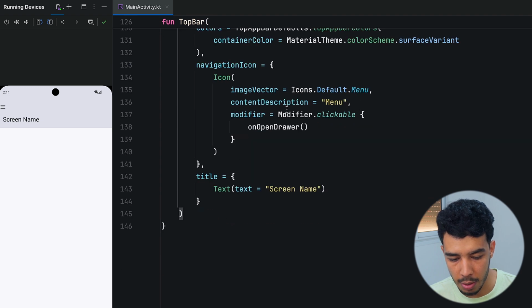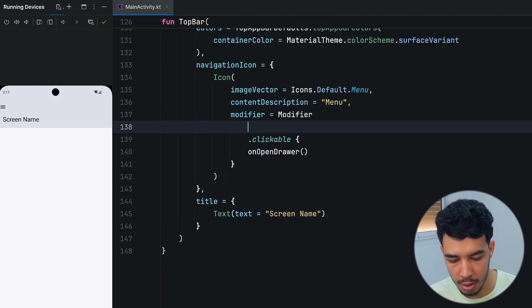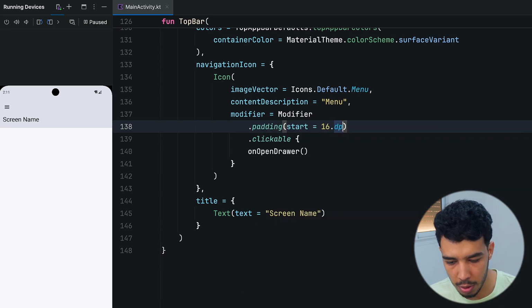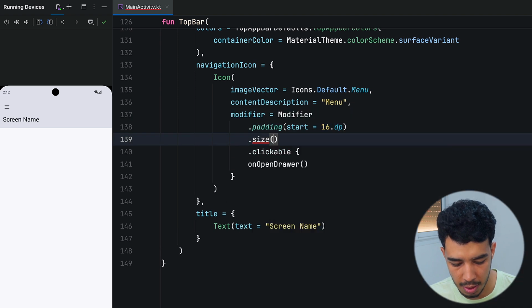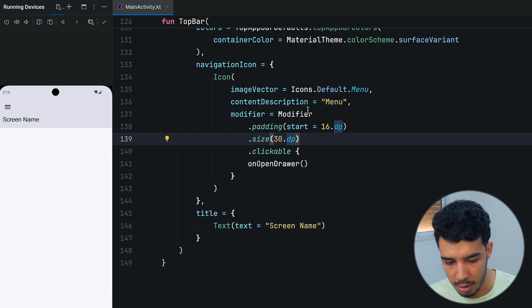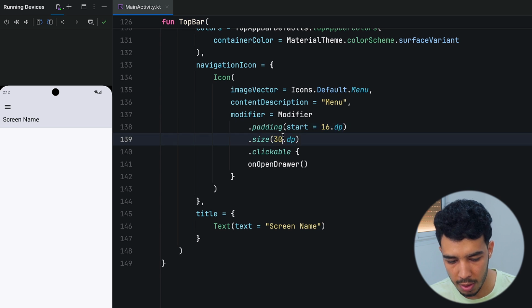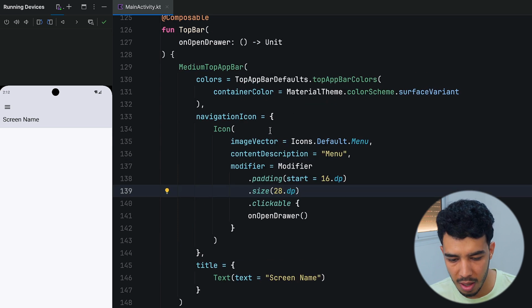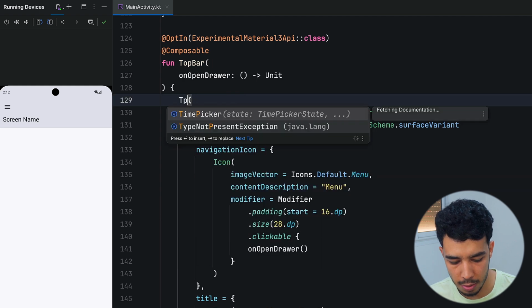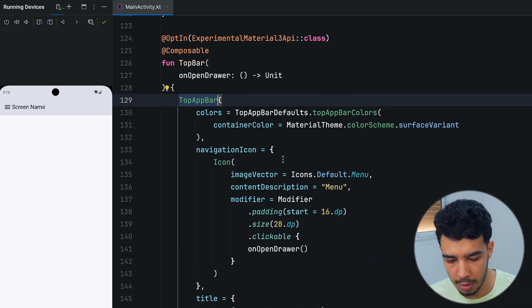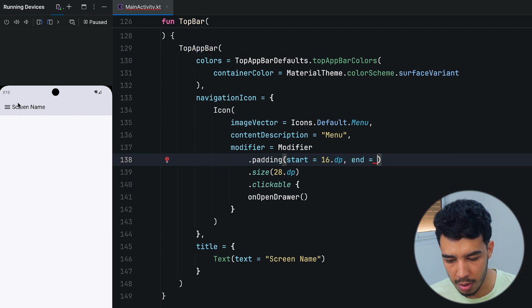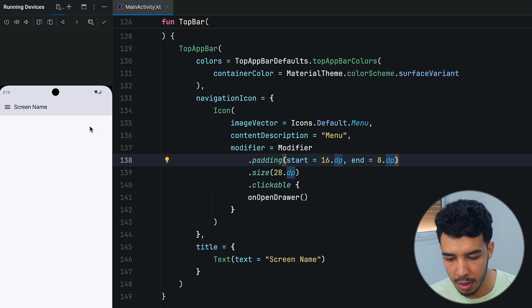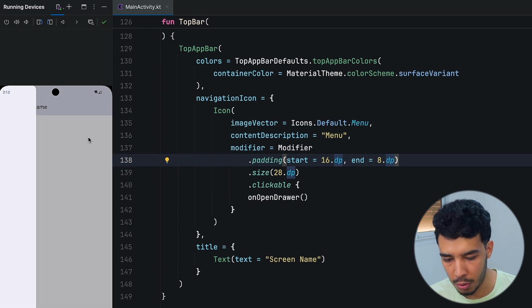Now in our icon, in which I have this modifier, what I'm going to do is dot padding, adding some padding from the start. That is 16.dp to push this icon a little bit here and make it bigger. Dot size, now let's give it 30.dp. Maybe that's too big, so let's just go for 27 or 28, yeah. And just use a normal top bar, I guess, top app bar, like this. We also want to have some padding from the end to separate the text. So let's say 8.dp. That looks great, and it already looks good, as you can see.